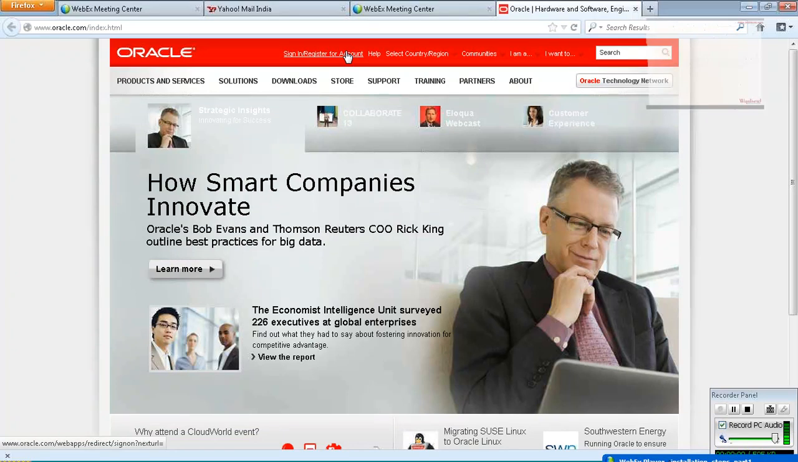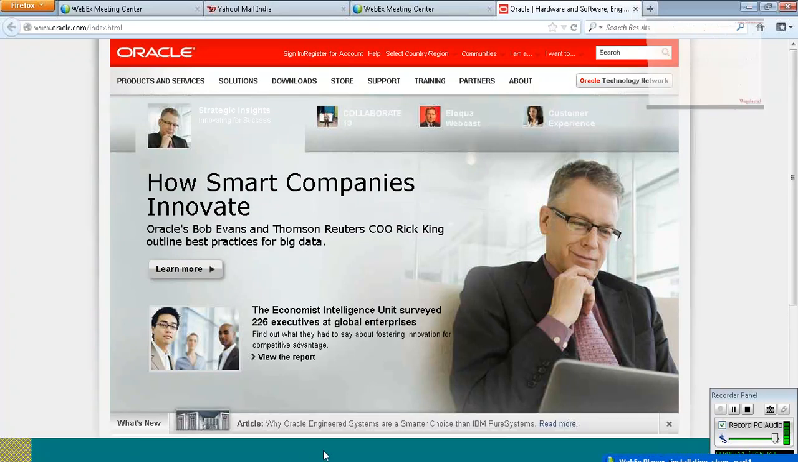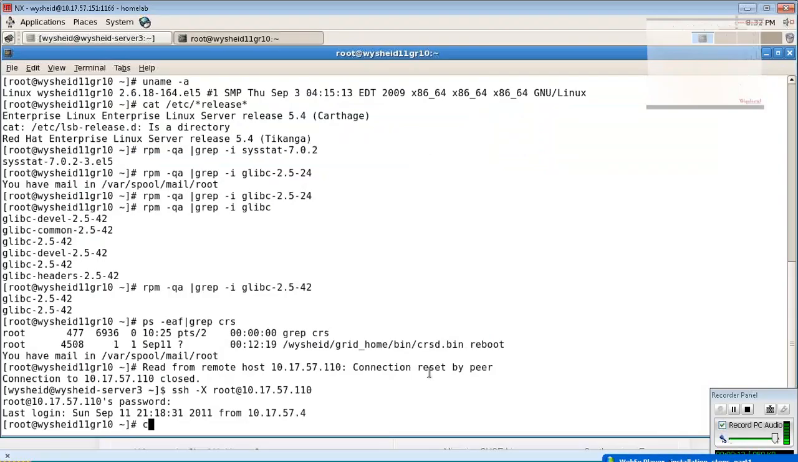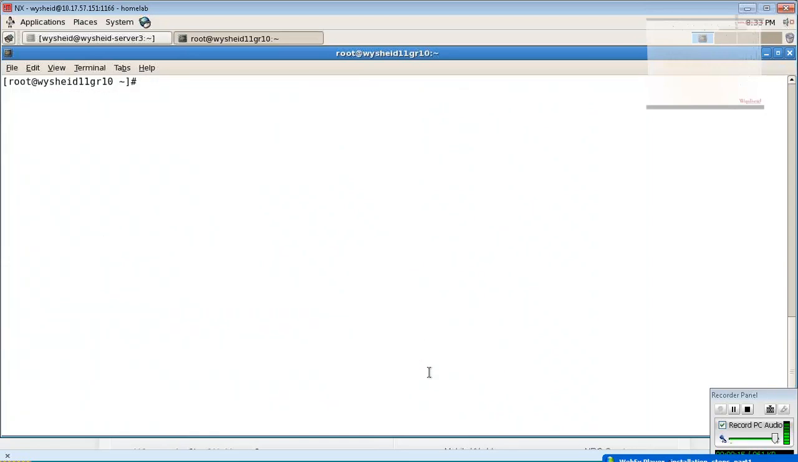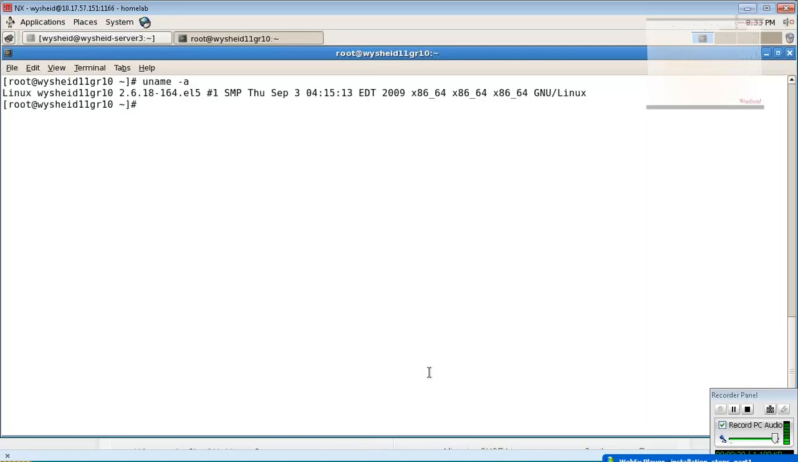Software on a Linux operating system. So here you can see an operating system window. You can see that there is a machine with the name Wysheid 11G-R10. We can get the information about the machine by giving the command uname -a. When you give uname -a, you get a lot of information which helps you to take a decision on the installation procedure.